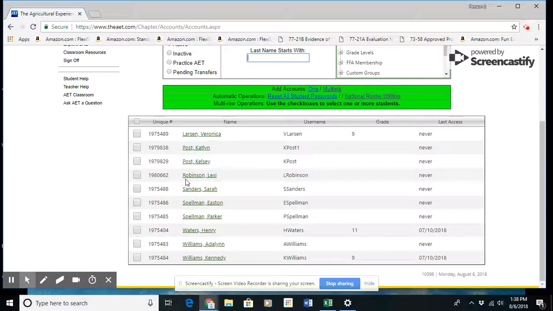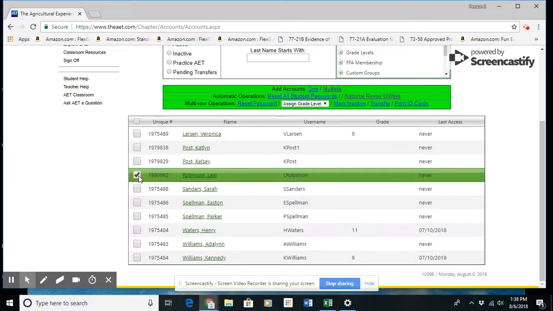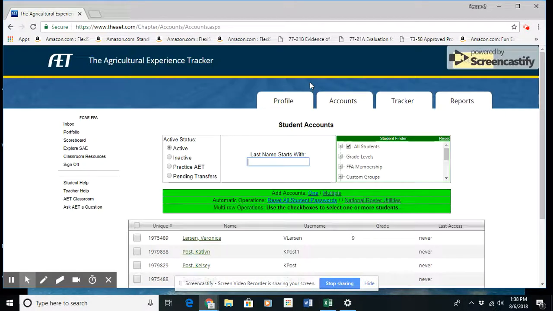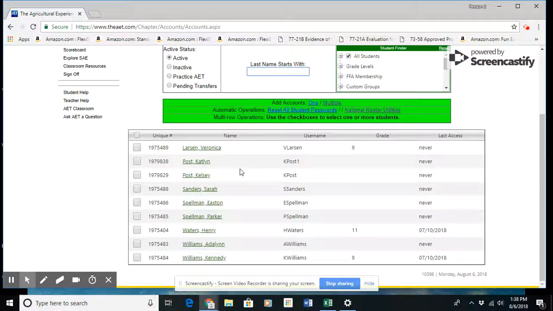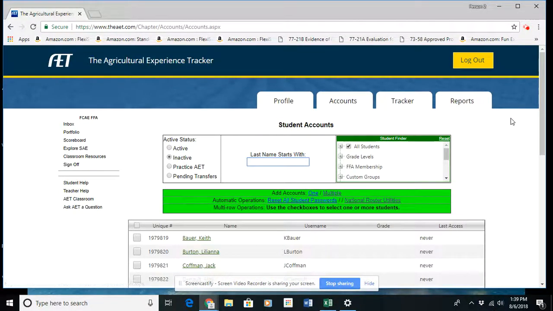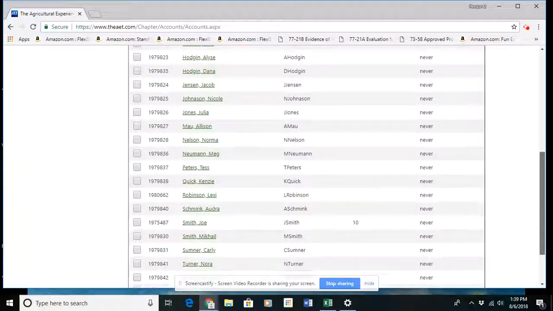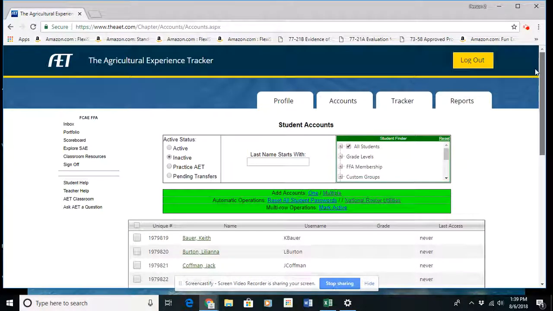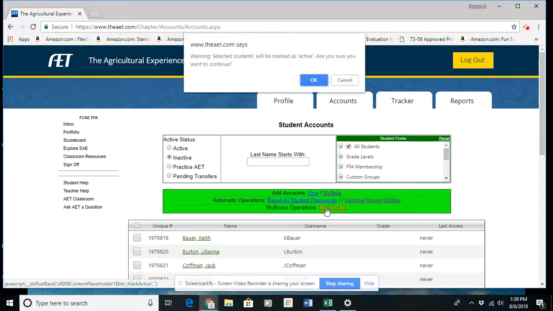If you have a student that shows up on your list that is no longer taking an ag class, you can click on their name and mark them as inactive. That does not delete their project or delete anything that they have done. All it does is move them off of this screen. If you ever want to get that student back, all you'd have to do is click on the inactive list and find that student's name again. Click on it and mark it active.